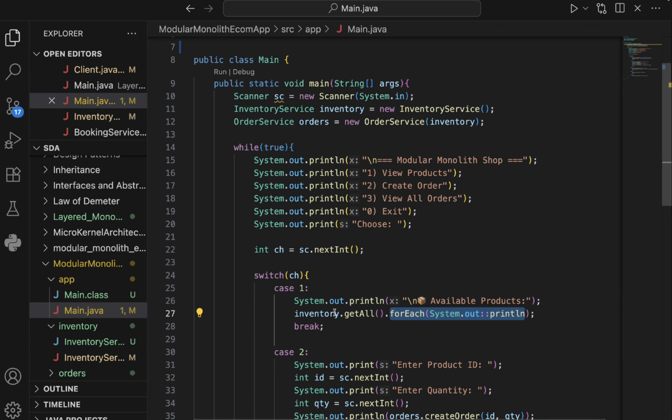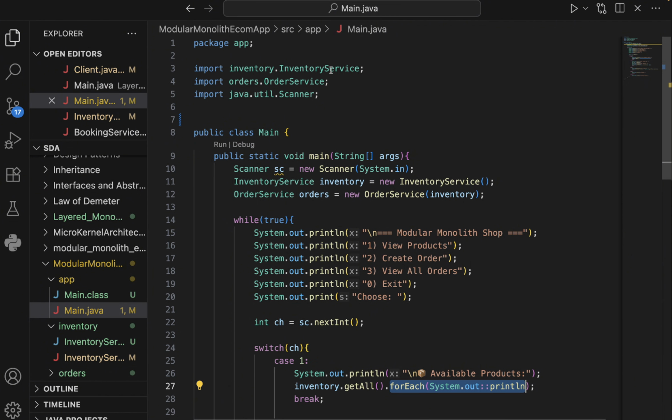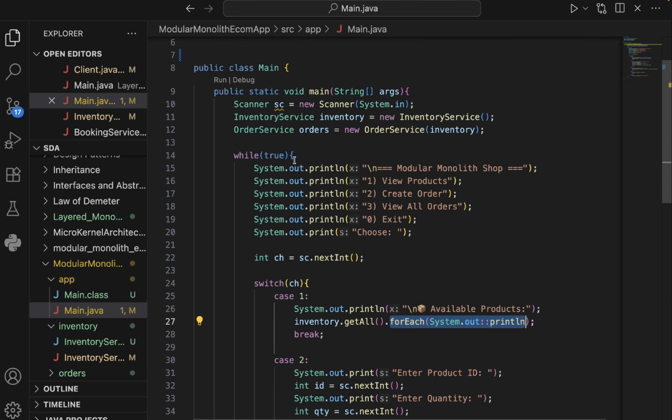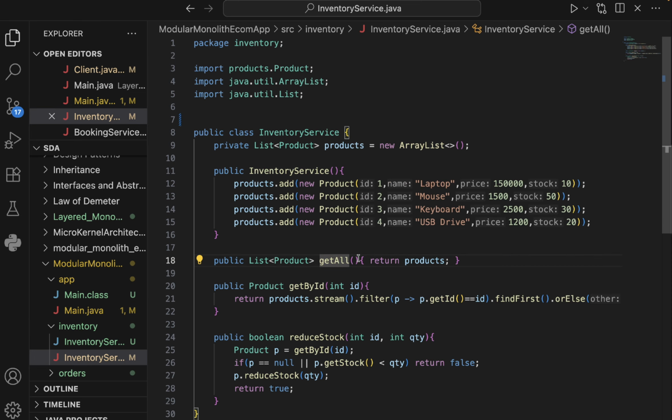So again, the InventoryService class is inside another package, and the package name is inventory. So InventoryService is a class, and it is defined inside the inventory package. If I click on this getAll, I'll be taken to the definition of the function. And here you can see public List<Product> getAll returns products.